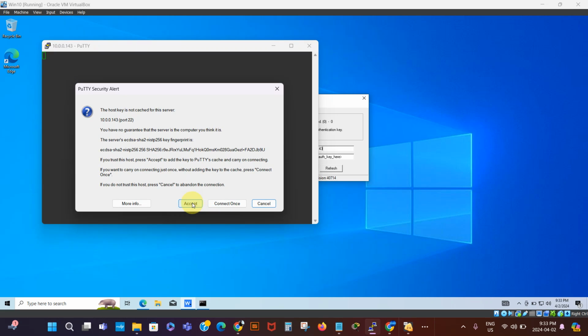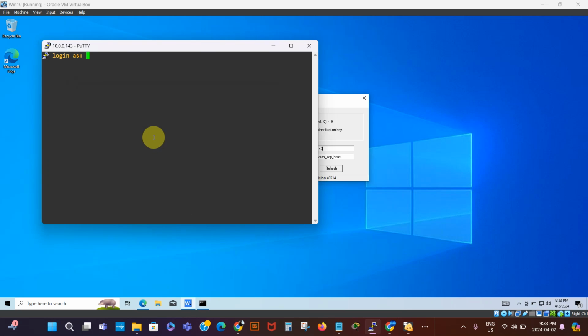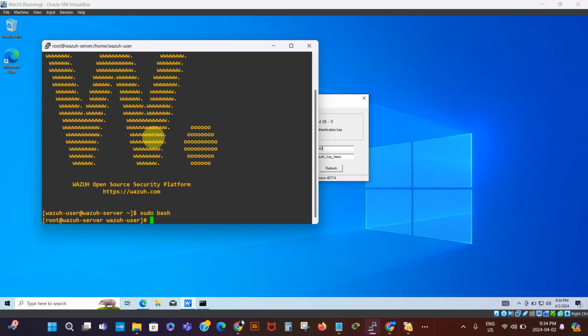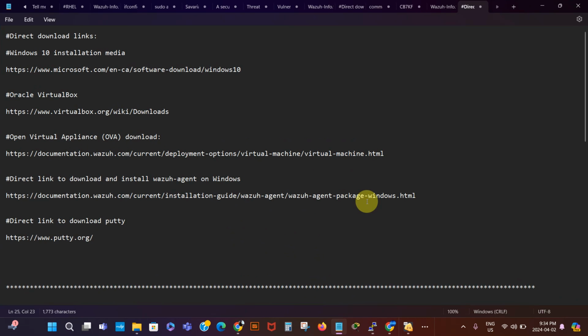So we accept the key. We're gonna accept that, and then we log in as wazuh-user, and the password is wazuh. So that's it. We can say sudo bash to elevate our privilege, and then what we need to do is enter this command.